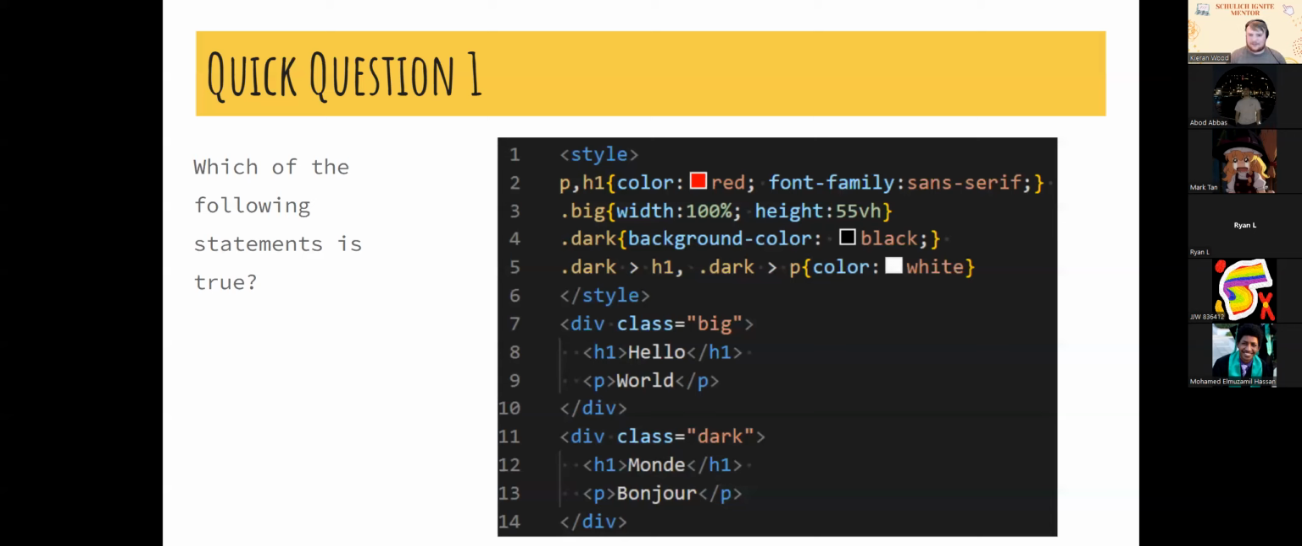So good. Okay, I think that's all the mentees that have answered now. Oh, we had one more. Okay, perfect. So yes, looking at this, the statement that's true in this case is A, which is the world that shows up as red.